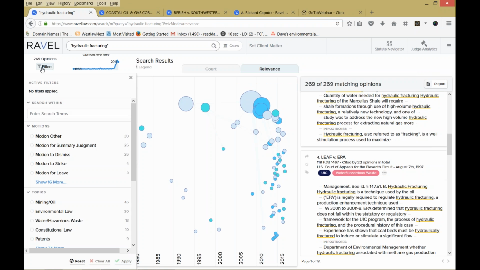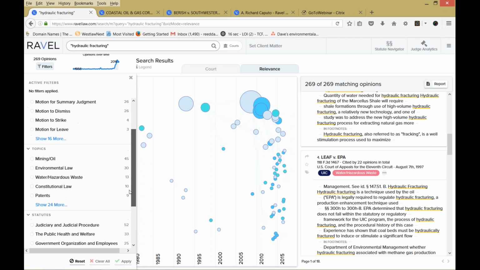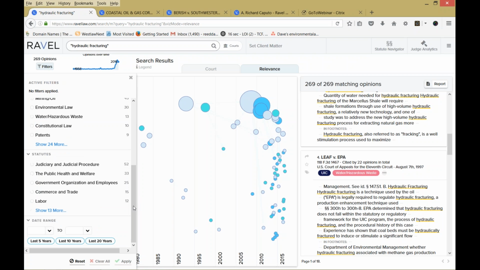You can also filter for more cases. As I said before, this is not a particularly wide net, but if you want to get more specific, you can search more Boolean terms right here. You can search for other motions. This is a really interesting little gadget that Ravel has that lets you search through motions and decisions if you're looking for something particular. You can search by topic. This is something else Kyle can talk about a little bit, but this delineates cases by topic. And then, of course, you can look for different statutes down here.